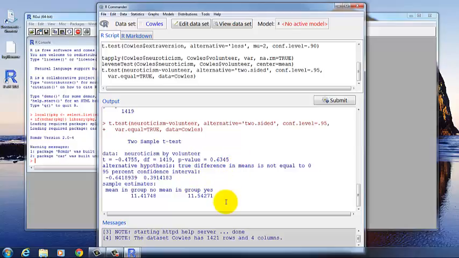And then you get the estimate of the means of the two groups. So people who don't volunteer had a mean of 11.4. People who do volunteer had a mean of 11.5. Those are very close together, and that's consistent with what we're seeing in the p-value and the confidence interval. So people don't differ in their levels of neuroticism based on whether they do or do not volunteer.